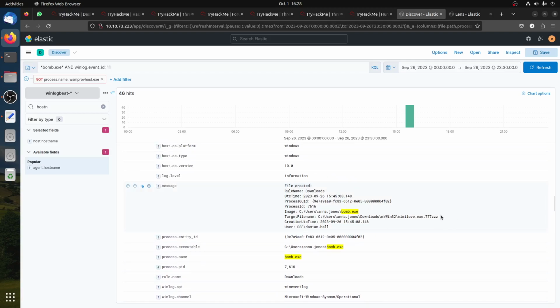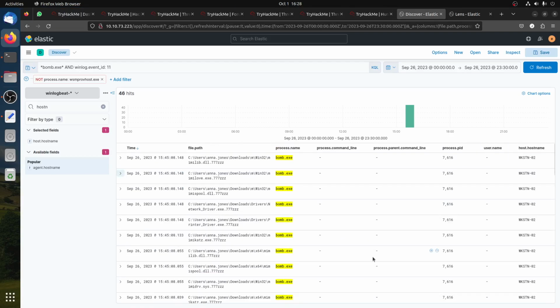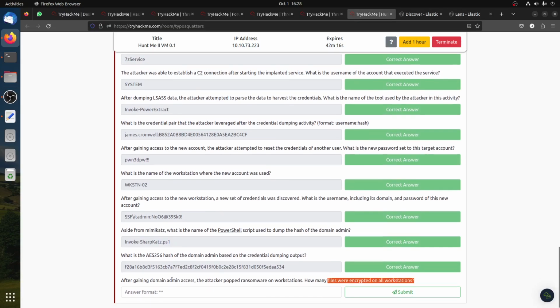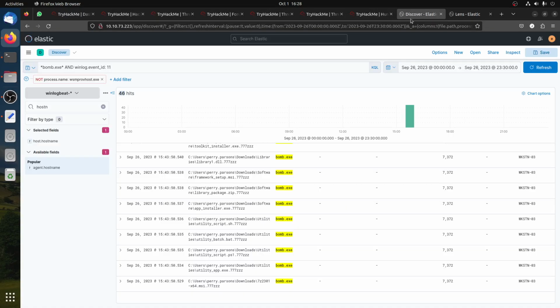File created, this is the encrypted file. So this is my best answer. I'm not sure, but that's how I solved it. So how many times did this ransomware work? It worked 46 times. So if I come here and just put 46, it's correct, and we got it right.